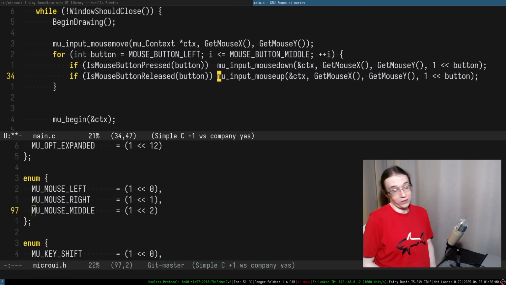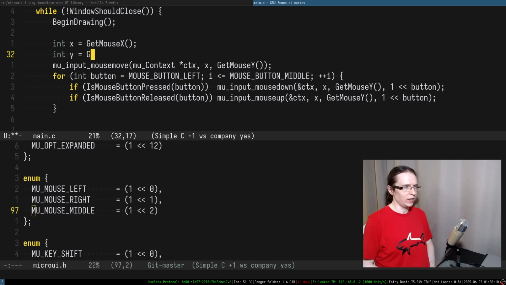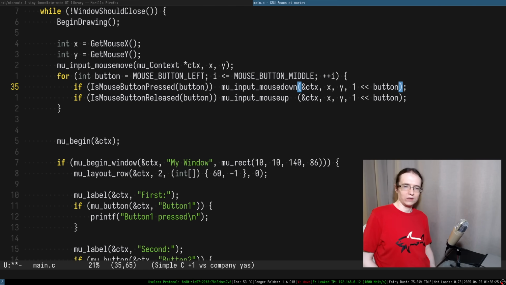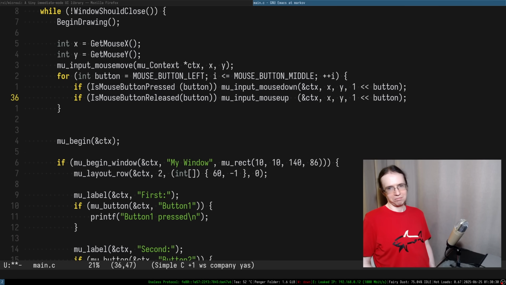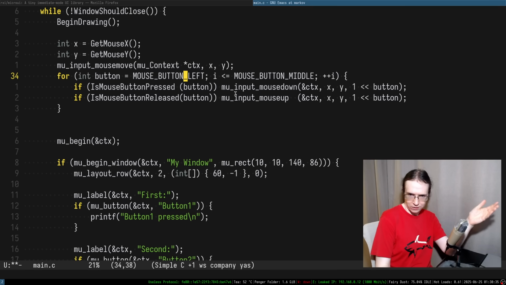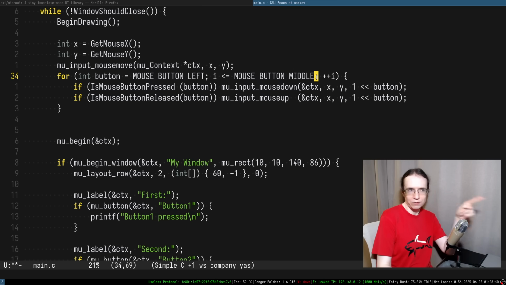I don't know if it's going to work, we're about to find out. So might as well also grab all of these things and just have them as X, and also something like Y, get mouse Y. So something like that. I'm a little bit annoyed that this is not aligned. Is that better? It should be better. Because raylib supports more mouse buttons, but microui supports only 3 of them. So that's why we're limiting the iteration from left to middle.